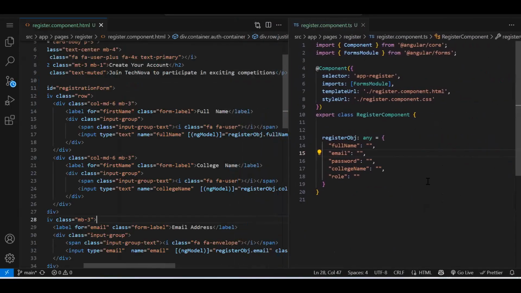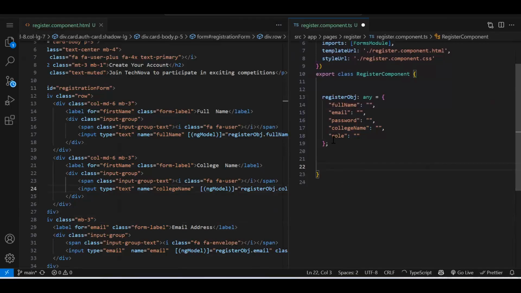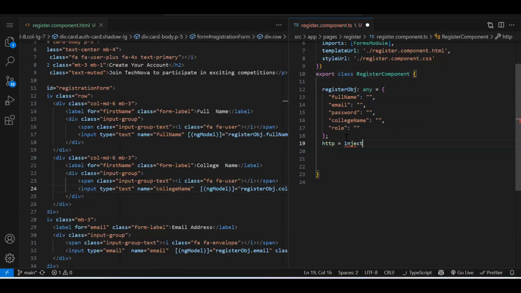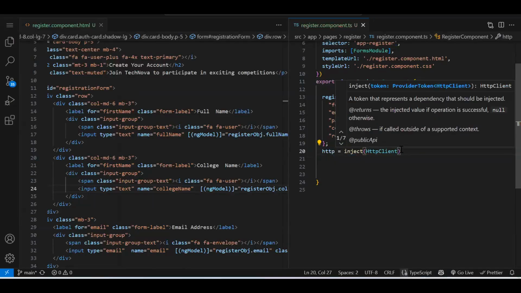So for now, as I said, I'm going with the basic. We can create the service also, but for now I'm creating the API call in my component only. From the component only, I will be triggering the API call. Now we have to inject our HTTP client service. How do we do that? http = inject, and then we register the HttpClient service over here. So this is how we have created the instance of our HTTP client service.